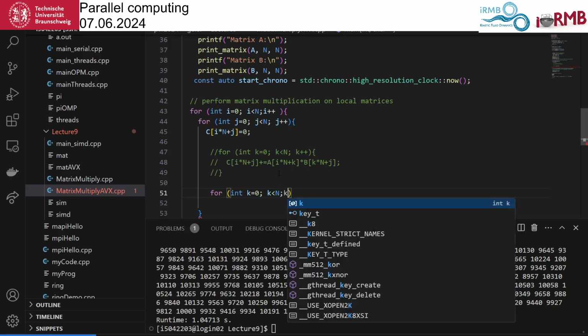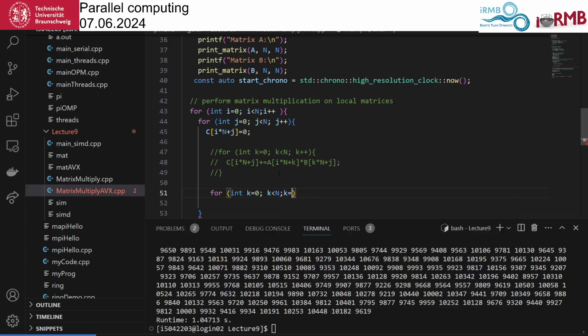We have to increment this by 8. So k equals k plus 8. Yeah? So then we get to k also goes to n divided by 8, right? No. I mean, you could do it like this, but then you would have to increment by 1. Yeah, so of course there are different possibilities.